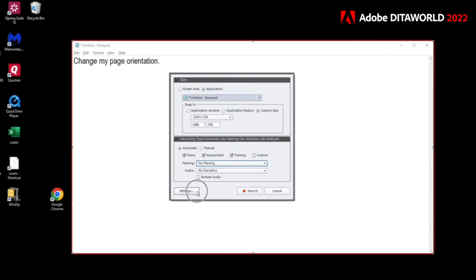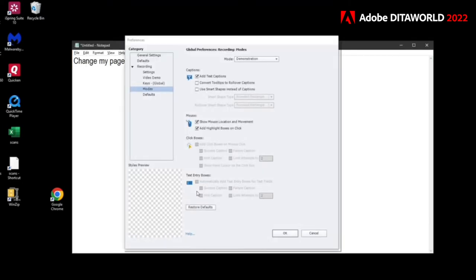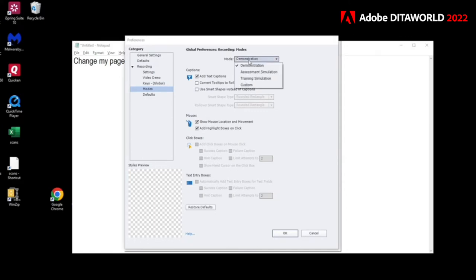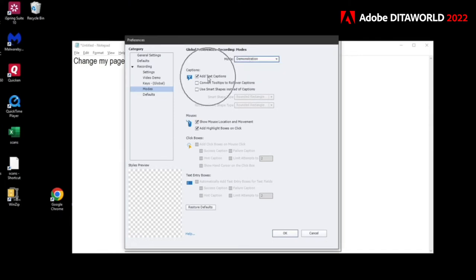Now I'm going to go over here and I'm going to choose settings. And that's going to open up Captivate's preferences right quick. See there? And you've got a modes category, and in this drop-down menu, these modes match those checkboxes that we saw earlier. And I turned on demo, assessment, and training. Now, with demonstration mode selected, I just want you to notice that Captivate's going to automatically add the text captions. Captivate's going to automatically show my mouse location and movement, and it's going to add highlight boxes on click. Whatever any of those mean, we're going to see in a minute. These are the defaults. I have not done anything to change these default settings.